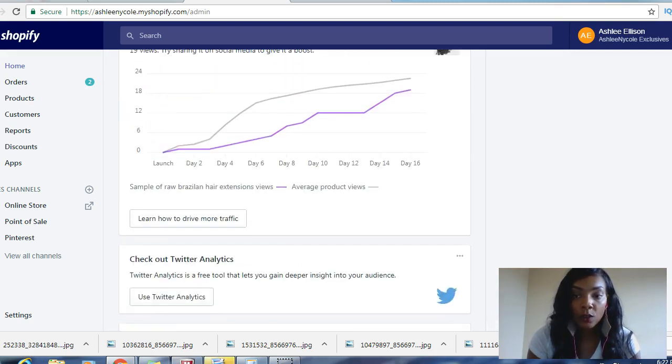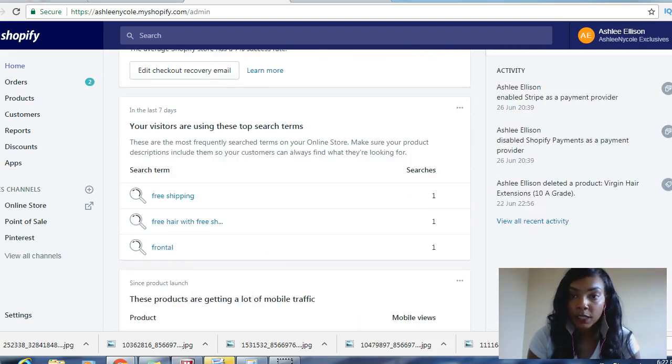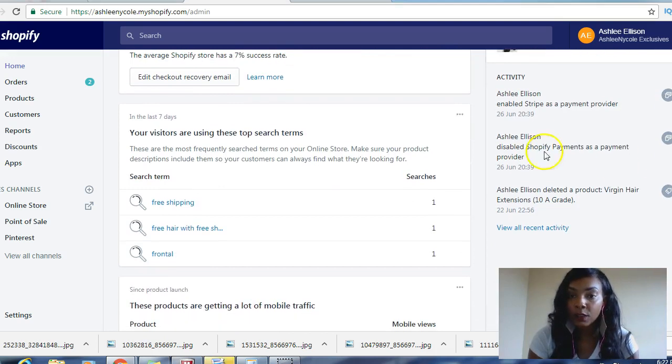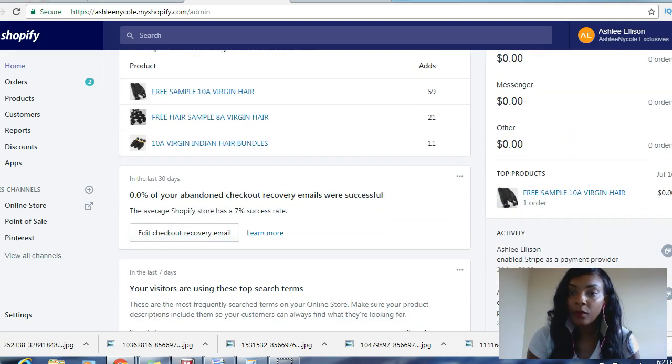Alright, so that is all on the home page here. Let me let you know what's on the side. The side here lets you know the activity. So if you have multiple people on here, it'll let you know who was on here. If you're the admin, it'll let you know who was on here, what time they're on here, and what exactly they did, and all that would be there. Your top products would be here, so whatever generates the most sales will come here.